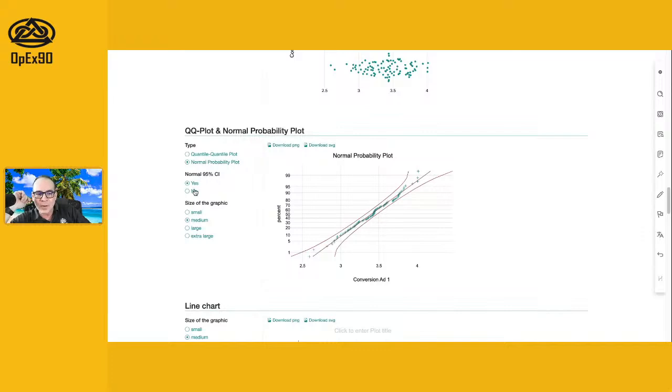Note here, we have the 95% confidence intervals, right? So we have that in there. We can turn that on and off if we want it. But we all know what a normal probability plot is, right? If we're all data driven people, this is one of the key things we're looking for. We're not done yet, folks.